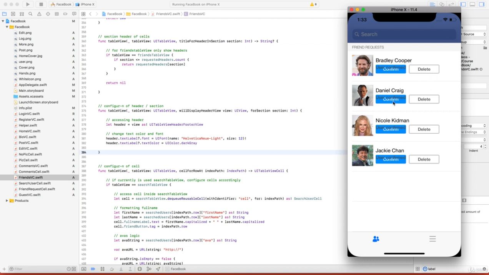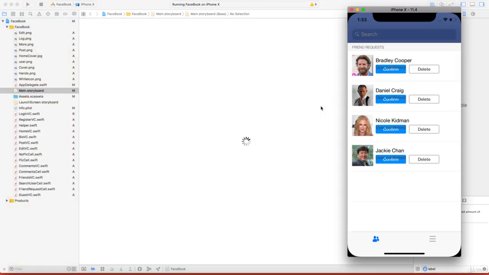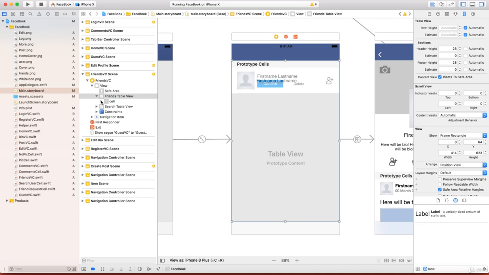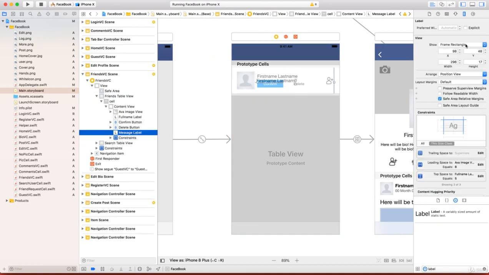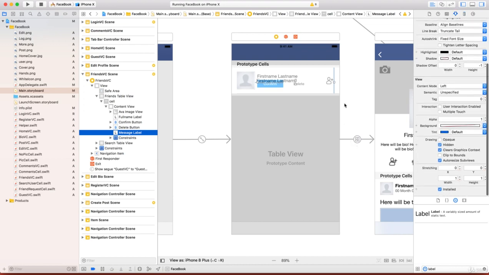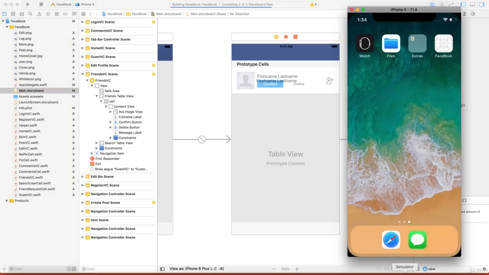Here we go. Beautiful. So we can now load all requests. So this is our header, which is Friend Requests. Amazing. The only thing which we need to do is hide the label, which is user confirmed or message label, as we said. So we're going to the friends table view, content view, then the message label, and in the attributes inspector we'll select isHidden. We will build and run this now.